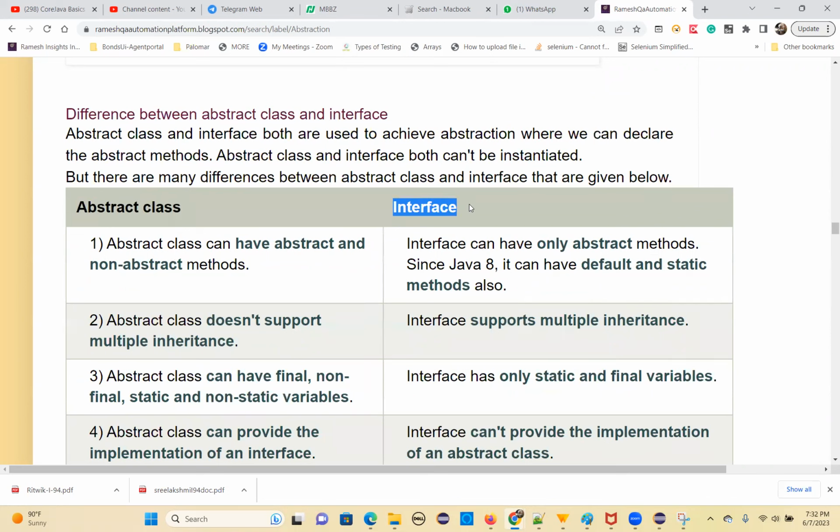Both abstract class and interface are used to achieve abstraction. We can declare abstract methods in both entities. Abstract class and interface both cannot be instantiated. An abstract class can have abstract and non-abstract methods. Interface can have only abstract methods. But since Java 8 onwards, they included default and static methods. From Java 9 onwards, private methods also they included.